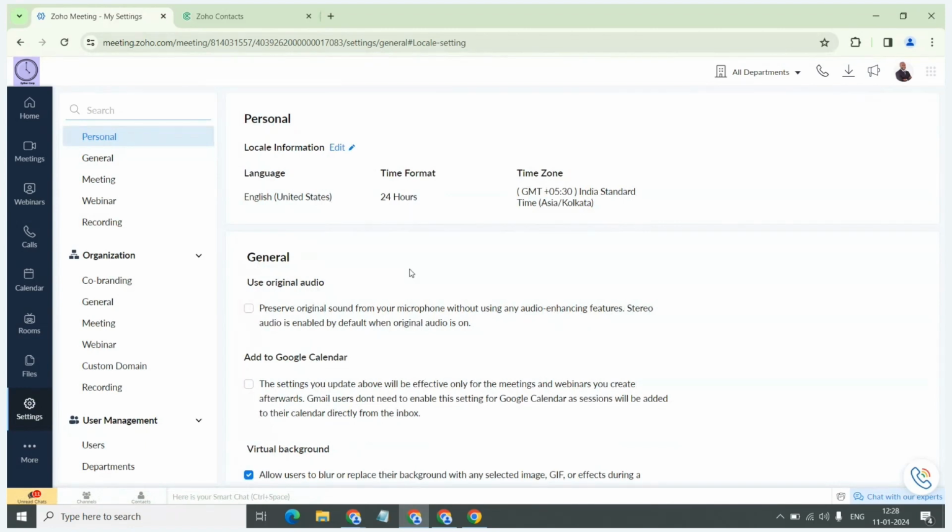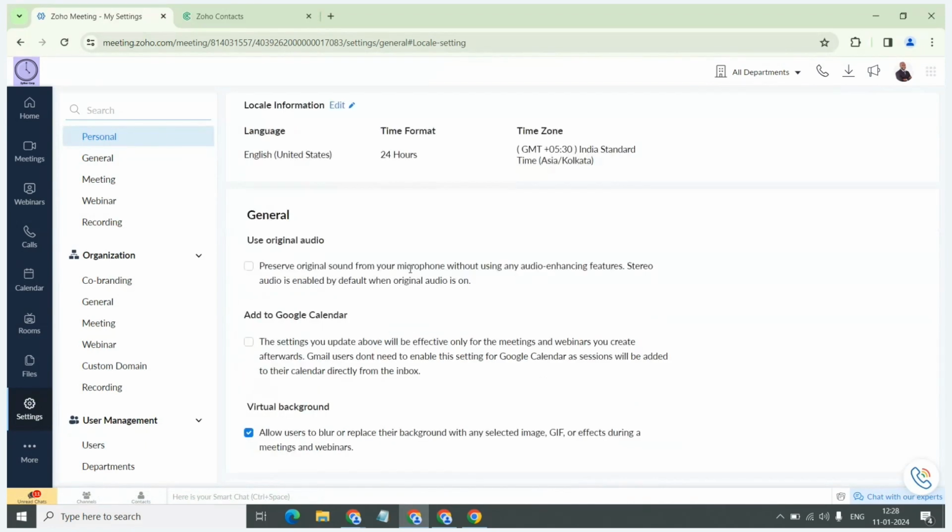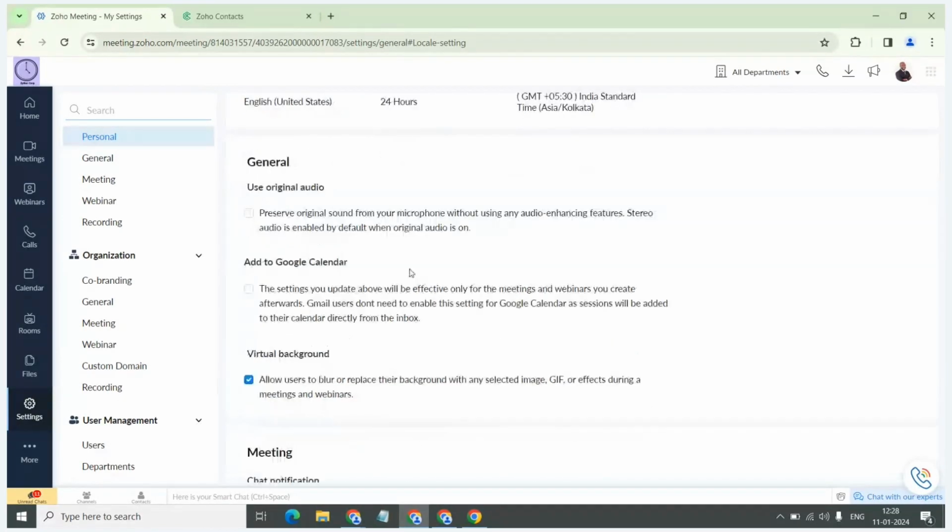And if you want all your events to be added to your Google Calendar by default, you can enable this setting. But if your email client is Gmail already, then you can disable this option. So it will be automatically synced. For all your meeting sessions, if you want to enable virtual background and have an option to enable a virtual background, then enable this virtual background option.